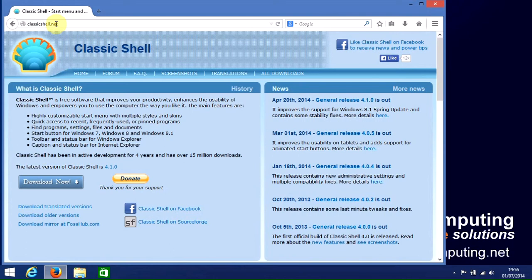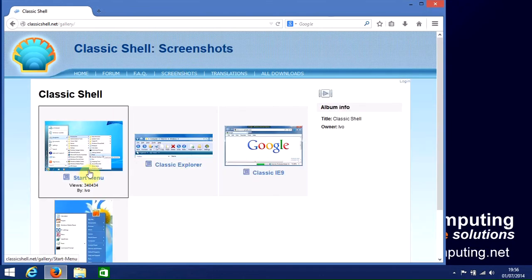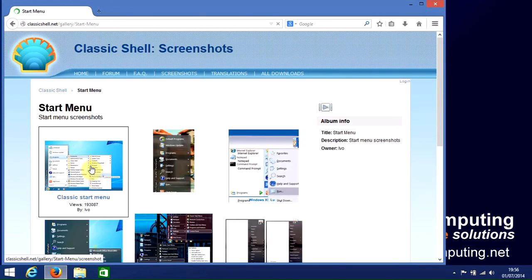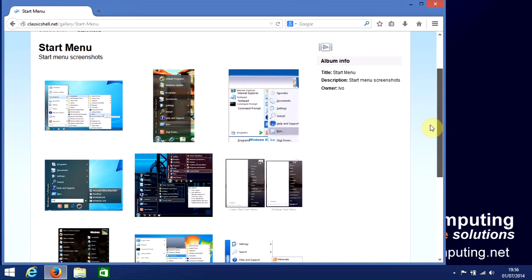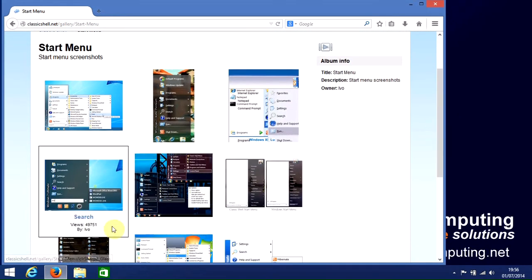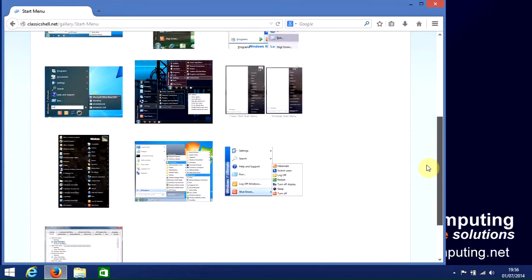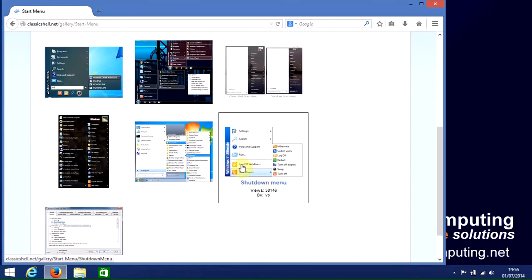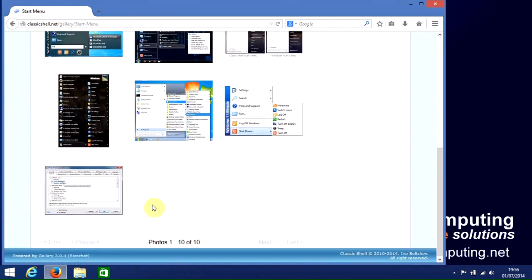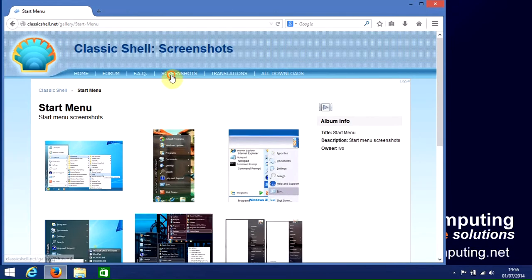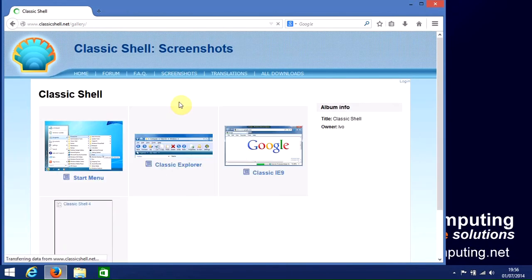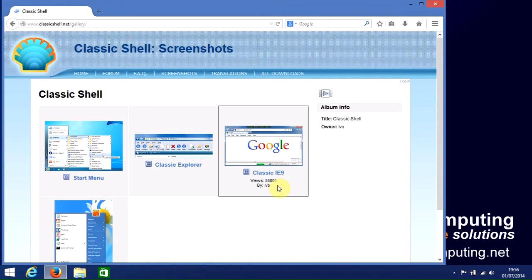So if I show you the screenshots, you'll see we've got the start menu, which is what we're really interested in, and you can see that it can be skinned in various ways, and you can make it look and feel like anything from Windows XP upwards, really. So I'll show you the other things which we're not going to install in this tutorial. You're free to install them if you want to.